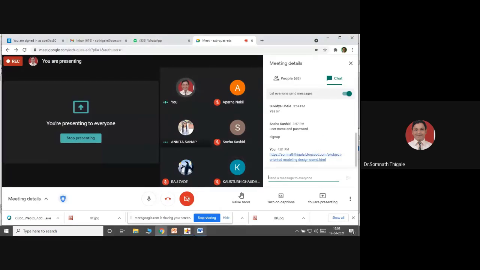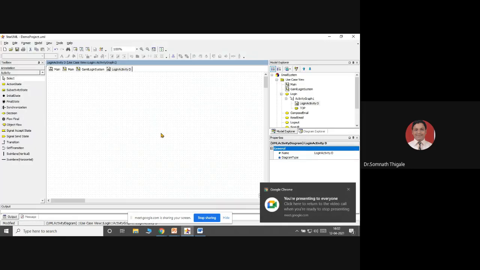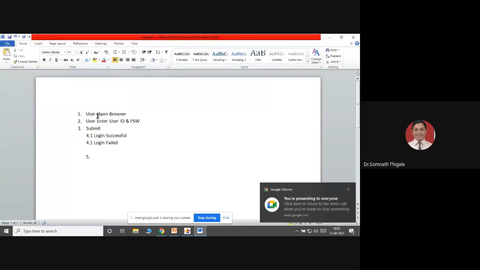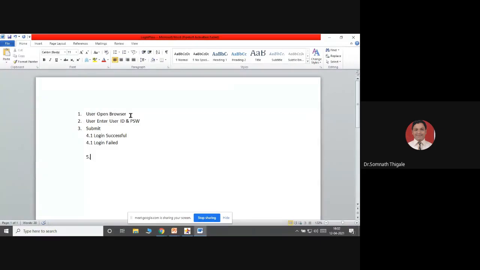Meanwhile, just pay attention. Now click on this login activity diagram. Okay. Now this is the normal thing I have shown to you. This is open a browser, user. This is the normal scenario. The same thing, see here, I'm going to do. So any activity always starts with the start state. So I'll go to the toolbox.